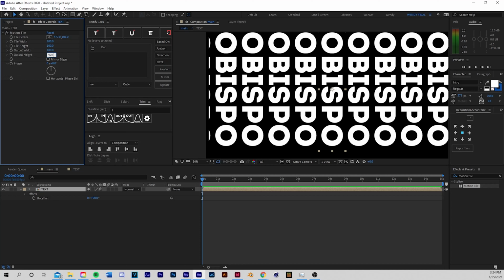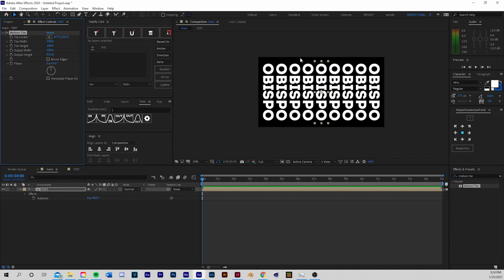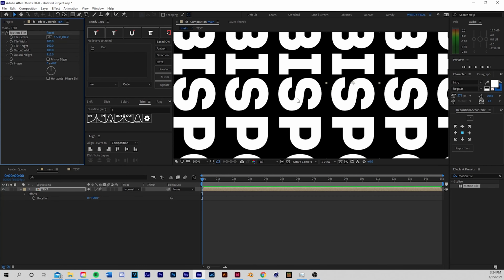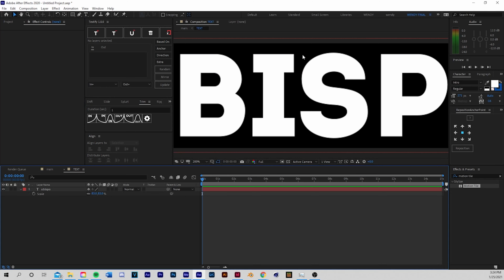920. We are going to have to experiment with this as well. So that's good for me. 915 works really well. And the spaces between each word is what I meant with how much space you leave around the border of the text composition.